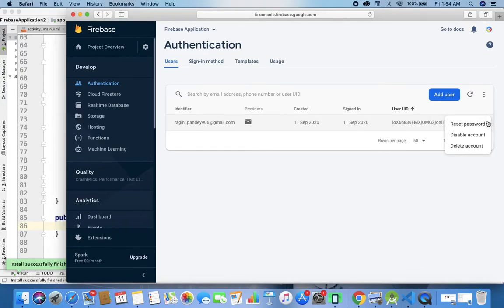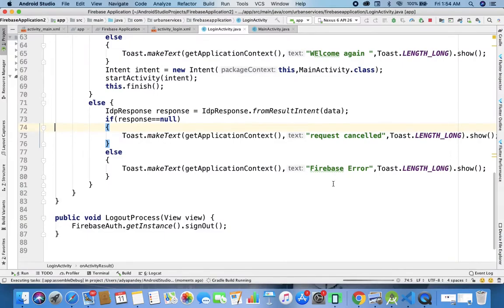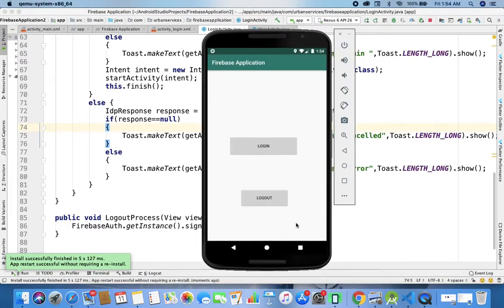Now let me delete this one, because otherwise next time it will already be entered, so it will just present the main activity. So I have deleted the user, and then I rerun the application again, and I will show you how we can log in with the other features, which are the phone and Google.